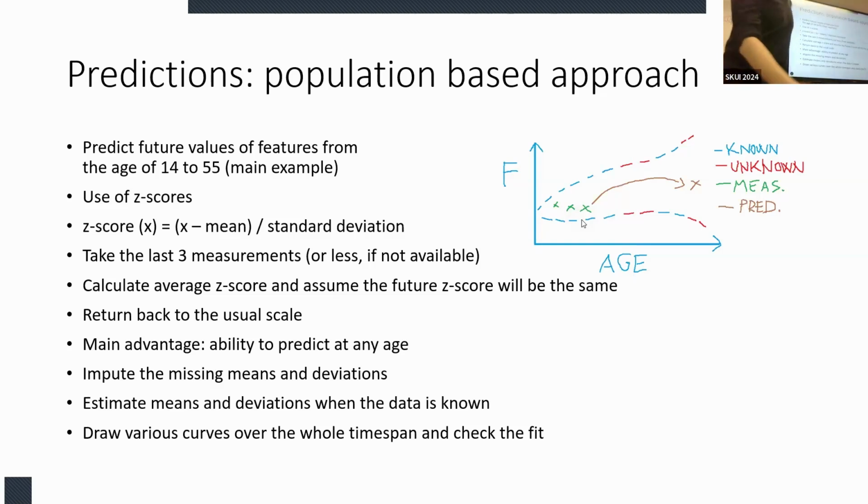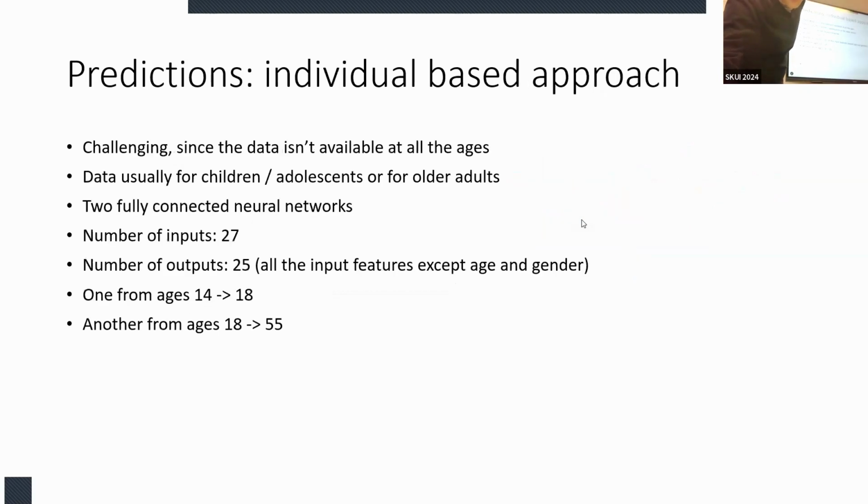But here in this population-based approach, the main task is how to calculate the means and deviations, which I'll skip. And the other approach is the individual-based approach. And here we use 2 neural networks. One is from age 14 to 18, and the other is from age 18 to 55. The reason why this is so is because we have no data available.